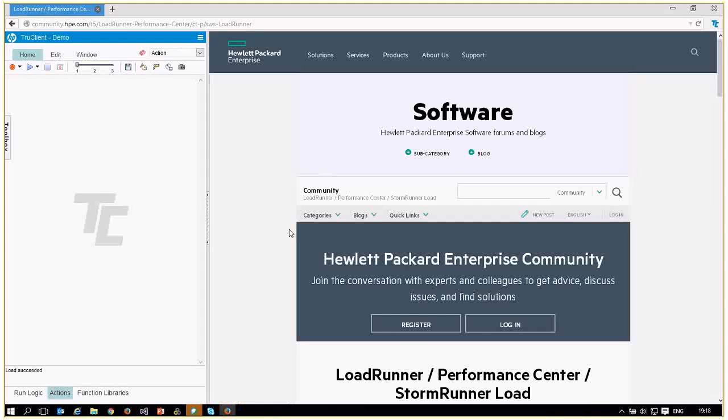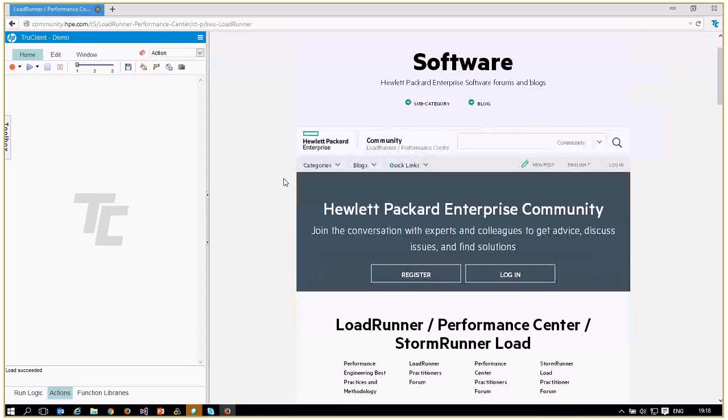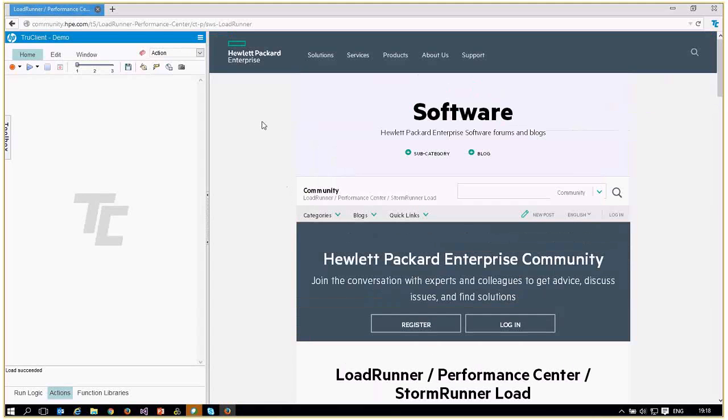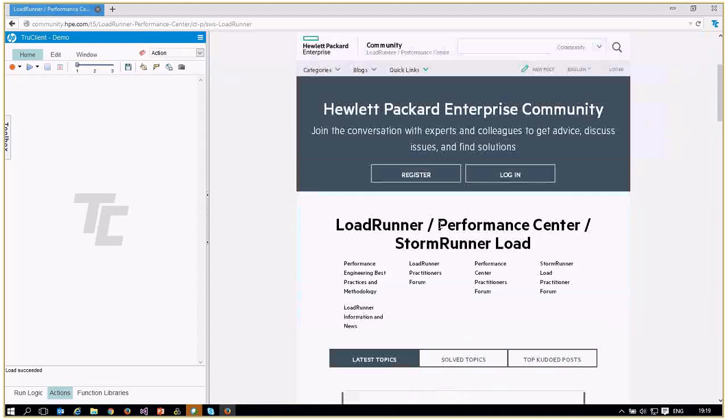It's not in vain that I chose to use this URL. I would like to encourage all of you to use the Hewlett Packard Enterprise community forums. And you have here the performance engineering homepage. Basically, all of the performance engineering products have forums in here that are accessible, either support forums or practitioners forum, and also a blog and some best practices and methodologies that we publish over here.